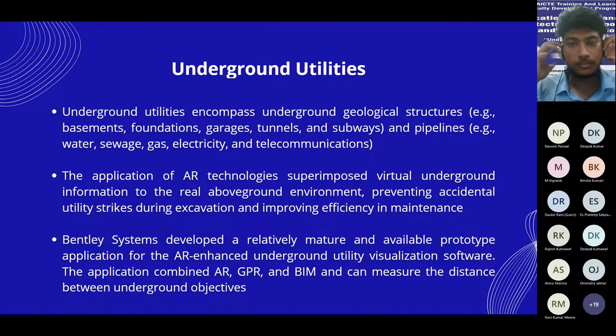So underground utilities. We are going to find the geological structures. These are based on the basements, foundations, garages, tunnels, subways, pipelines. Under pipelines: water, sewage, gas, electricity, telecommunications. These utilities are found by considering the GIS, combined with AR, GPR, BIM. So these are merged together.